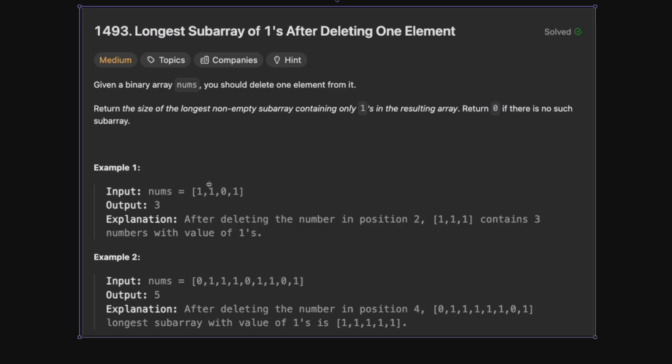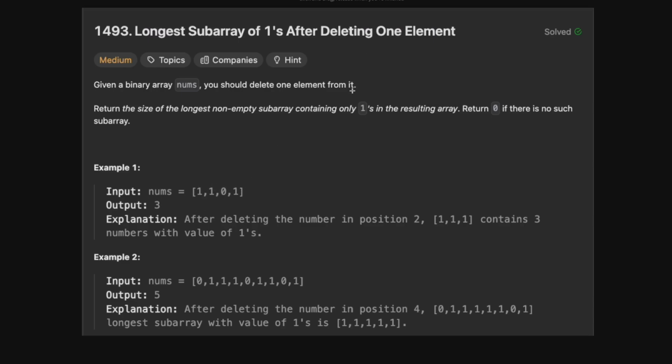So we're given this array 1101. Obviously, we have to delete one element from it, and logically, we're going to get rid of the 0, which leaves us with this array, 1111, and obviously there's 3 ones in there, so the length here is going to be 3, or it's also the length of the subarray. So that is our solution.